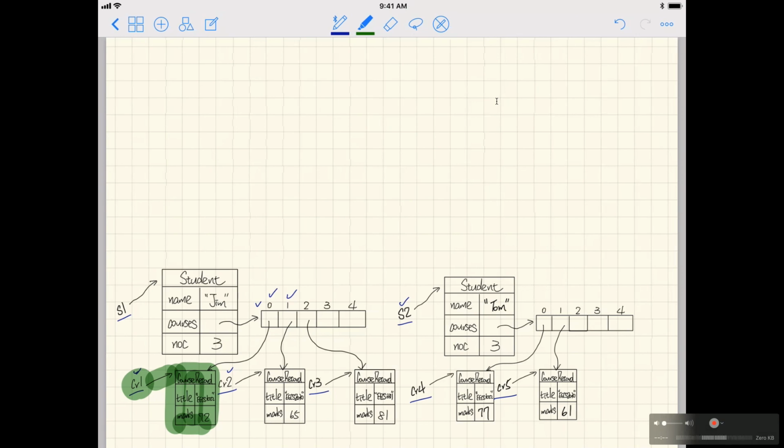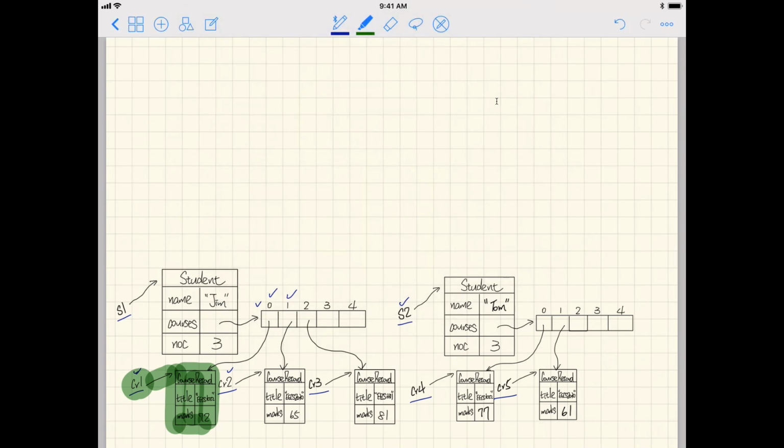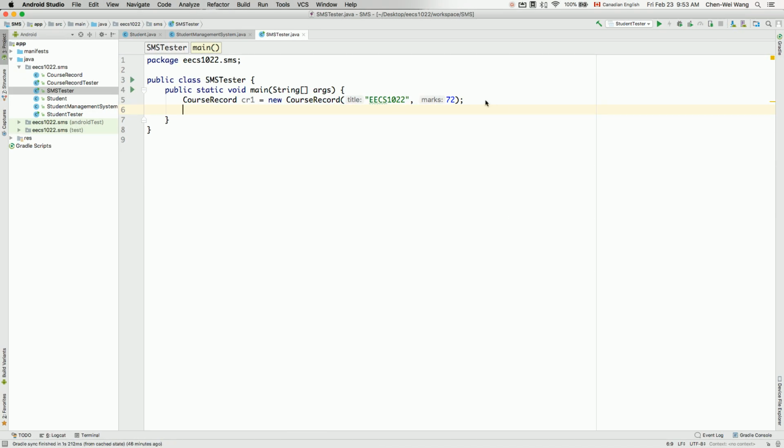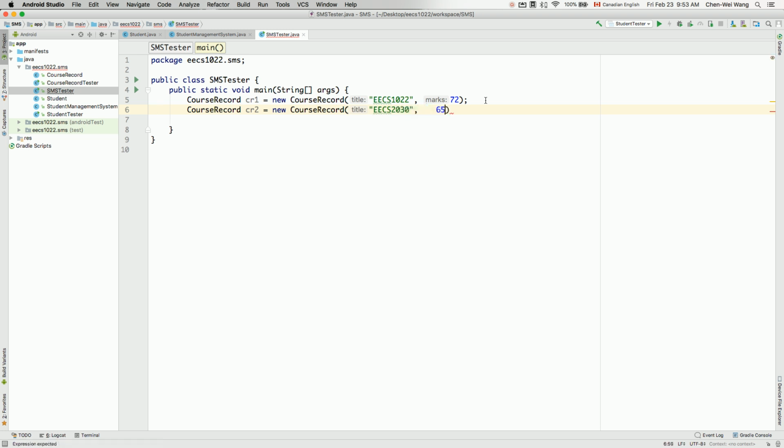Now for the next one, we want to do CR2, which is going to point to this particular course record object for 2030 and 65. Let's do that. Similarly, course record CR2 is assigned to new course record, and then EECS 2030 and then 65. That's the second one.